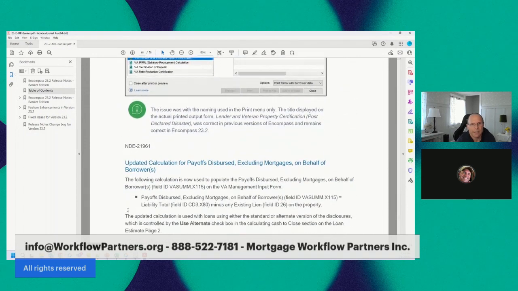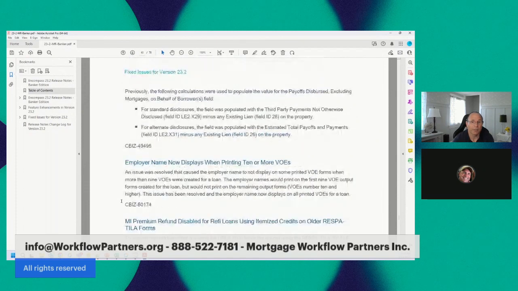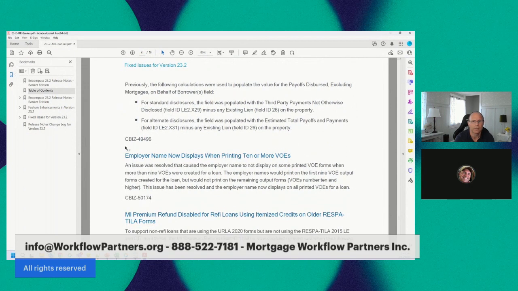Cool. Updated calculation for payoffs disbursed on behalf of borrowers. So I guess there was a problem in the calculation of the payoff. So previously the calculations were populated excluding that. So if you had problems with your payoffs for both standard and alternate disclosures, for the payoffs excluding mortgages or paid on behalf, that's been resolved. I haven't heard that one either. So I feel lucky, like some of these problems aren't affecting me.